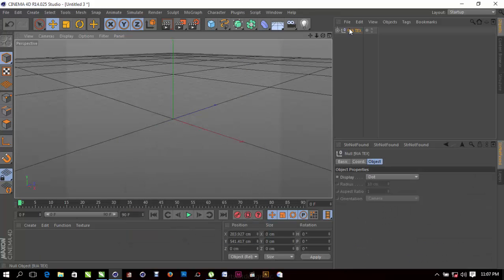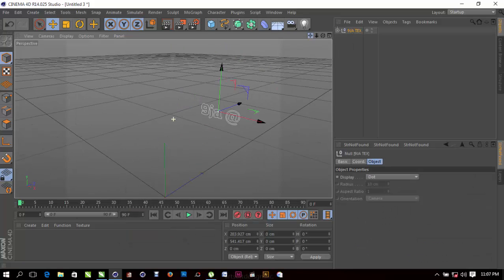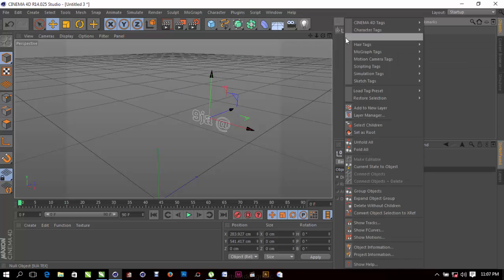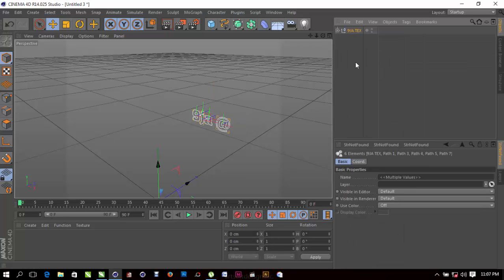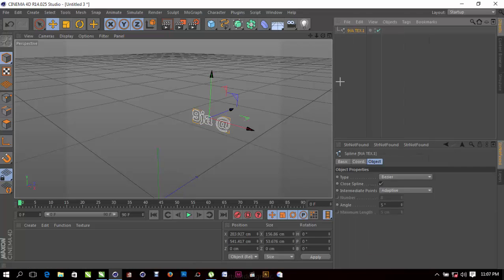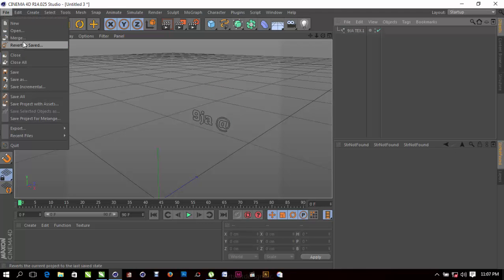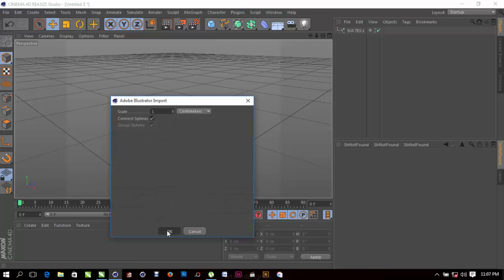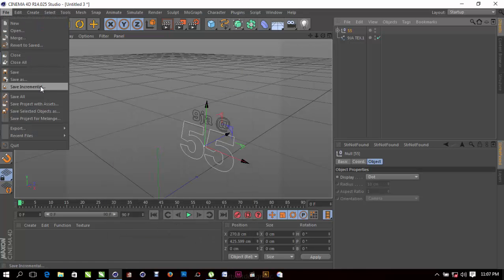I want to convert everything here into one part. So I'm going to right click, then select children, and right click again and choose connect object plus delete. Next, I'm going to go to File again, choose Merge, then select 55, then Open. I'll do the same thing for all the other objects.